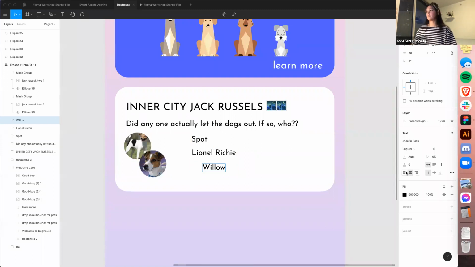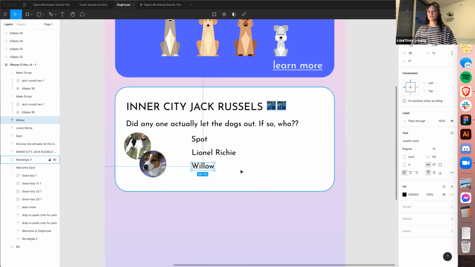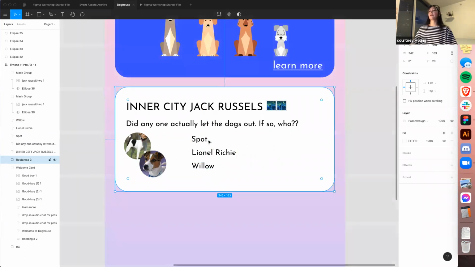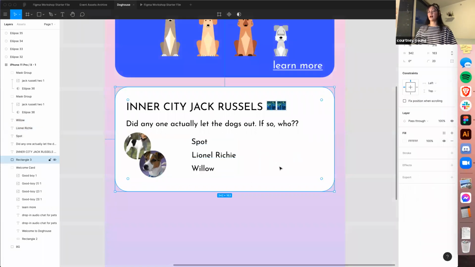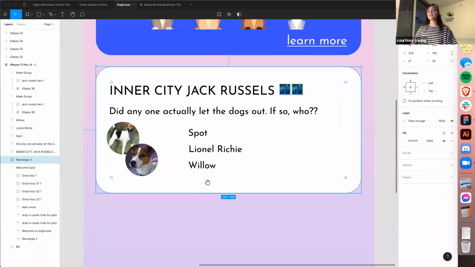Cool. I'm going to left align this so that it snaps in better. And then I can see that they're each 9 pixels apart. And yeah, that is a good start. What I'm missing on this card is some of the iconography that indicates who's in the chat.